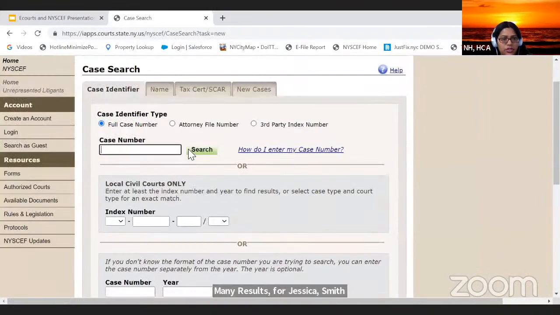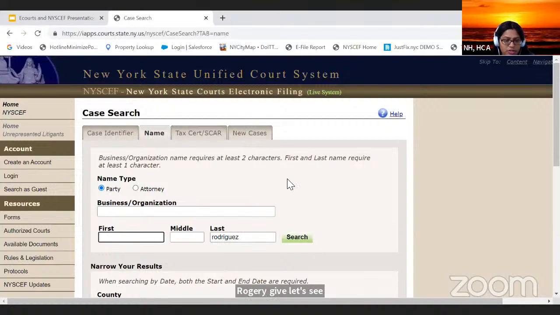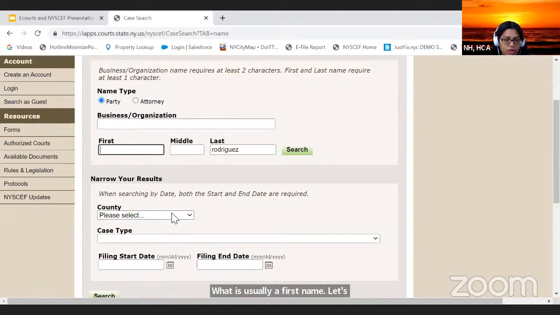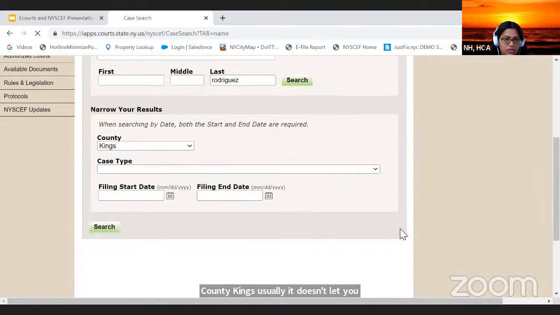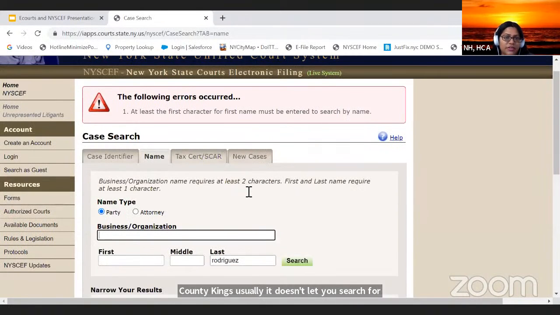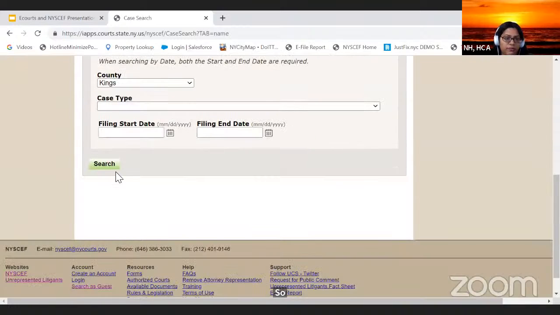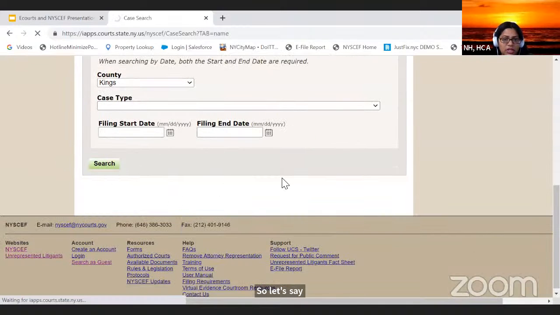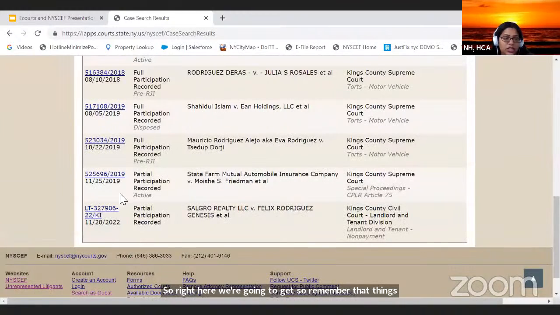So if you wanted to do a Rodriguez, let's see. What is usually a first name? Remember the county, Kings. Usually it doesn't let you search unless it has a first name. Rodriguez is usually a last name. So right here, the things we're looking for is, what is the type of case? We're focusing on housing, so you want to look for an LT.